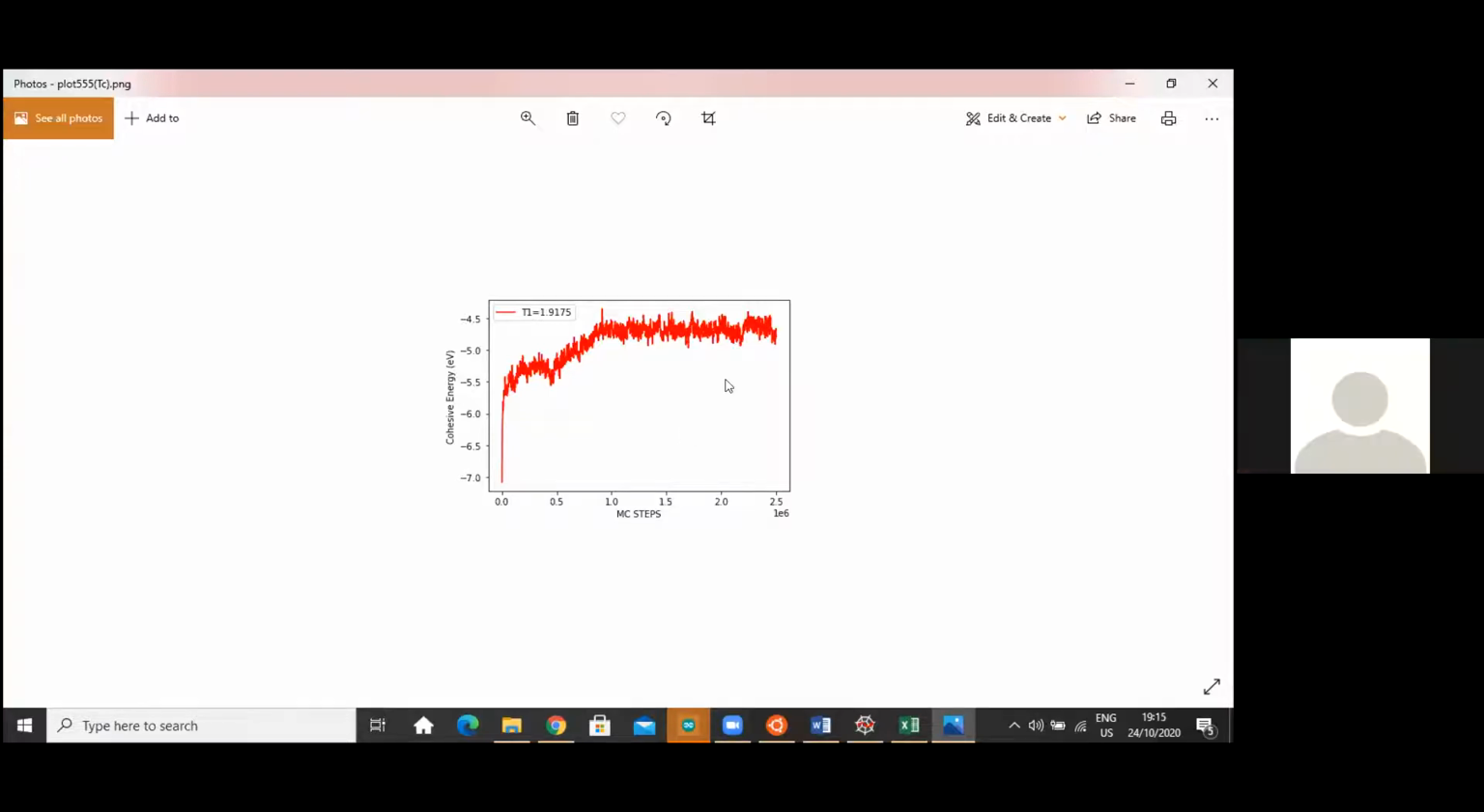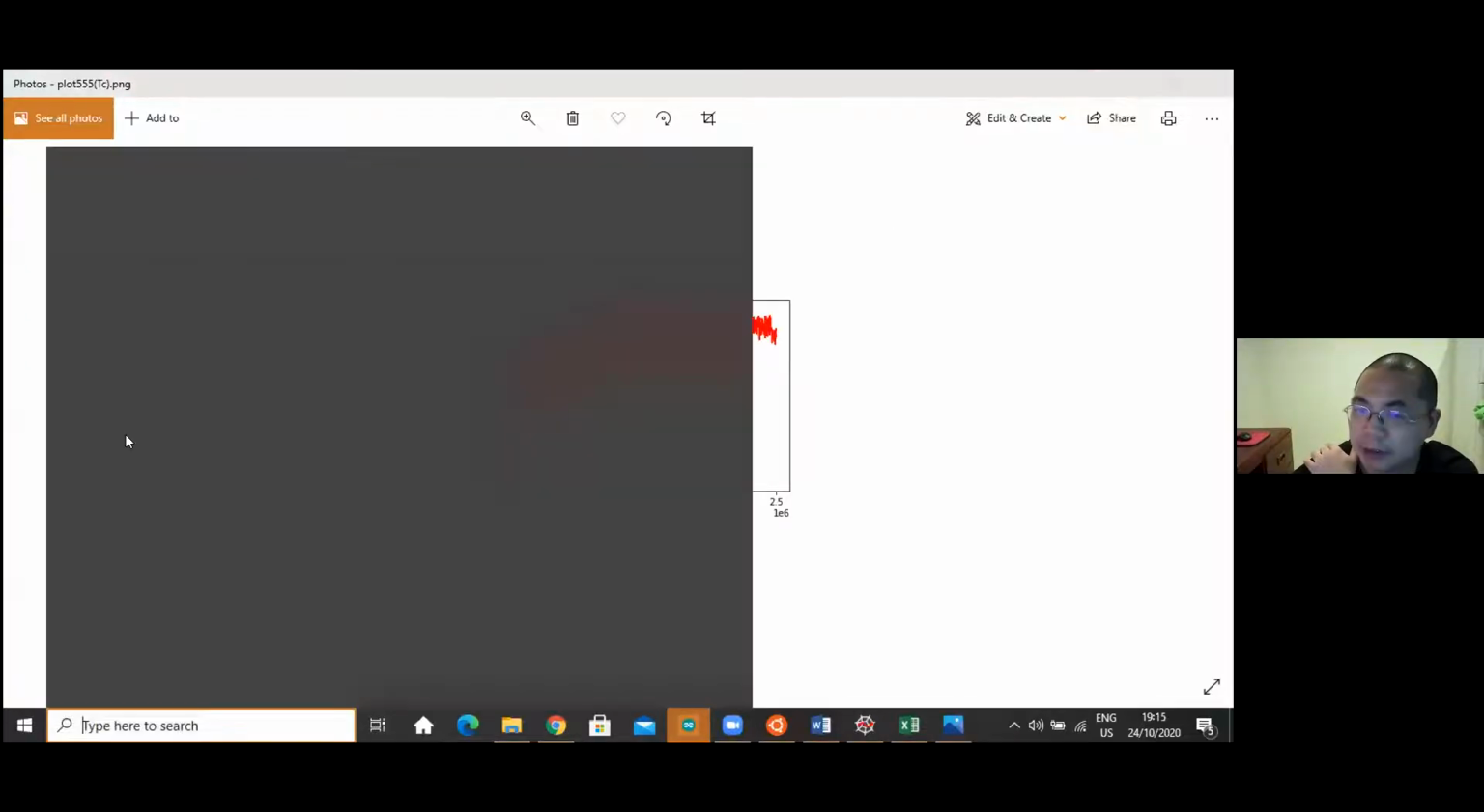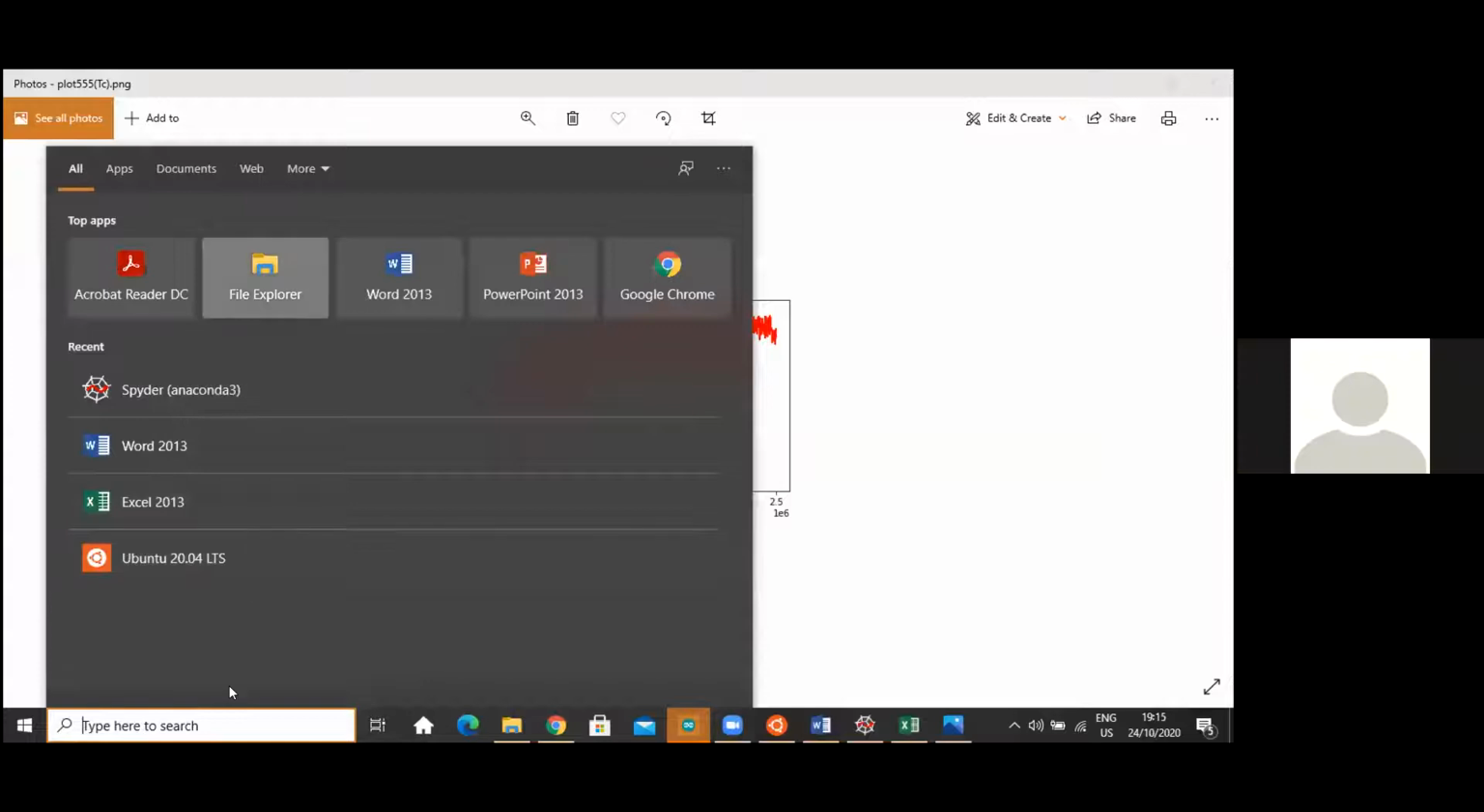So Doctor, in this plot, this temperature is not equilibrium, so you only take the data after 1 million. After 1 million, it will be equilibrium. Yes. Okay, so it's better. If it's better, you say 1.2 million. Then after that, no problem.